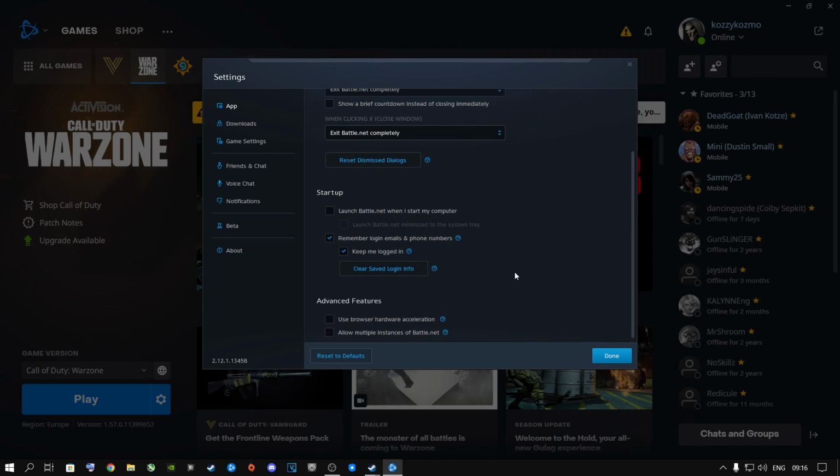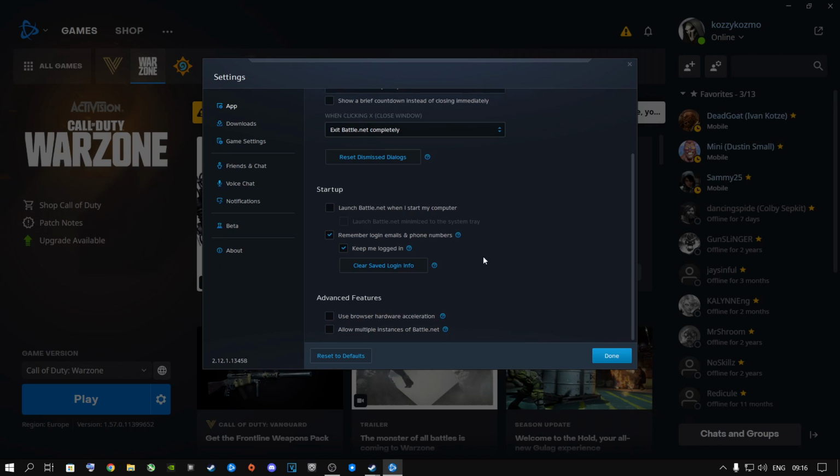All right. You're going to scroll all the way down. I highly recommend you do not tick this box. Untick this box if it's ticked. You can also clear your info, but you don't need to. Don't clear your info because you're going to have to sign in again. All right. This one over here, use browser hardware acceleration.